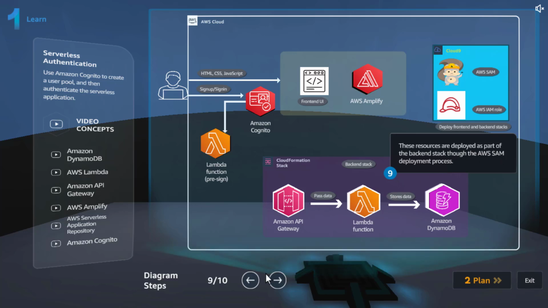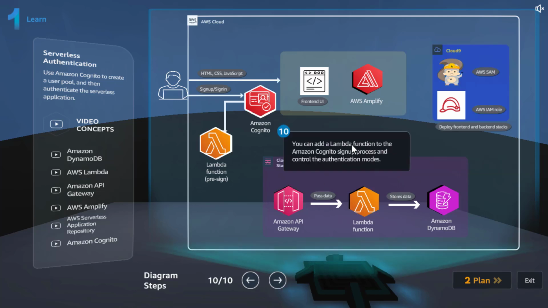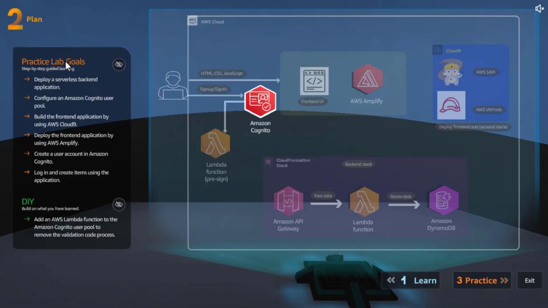Actually, I think it is through... You can add a Lambda function to the Amazon Cognito signup process and control the authentication modes, which is what they're showing here. All right, so let's jump into our lab goals.